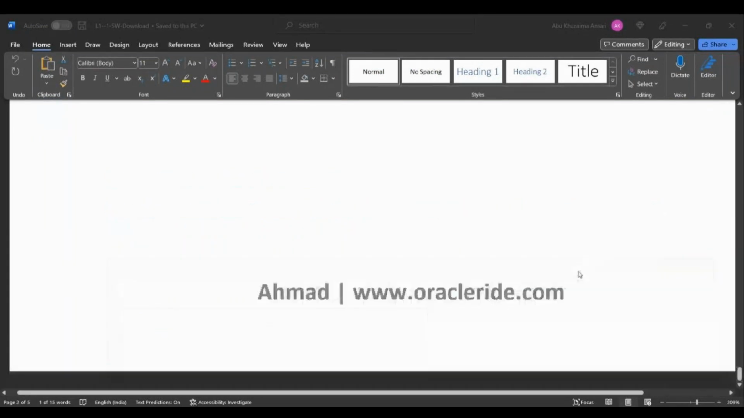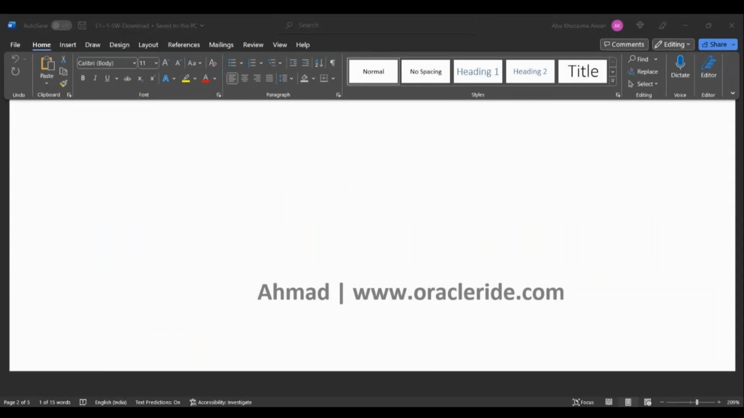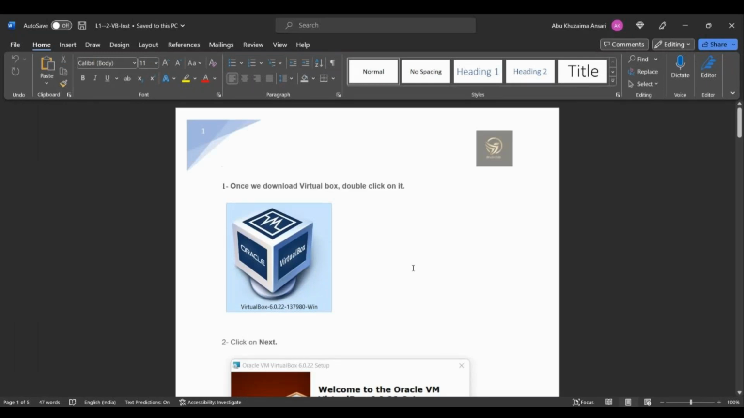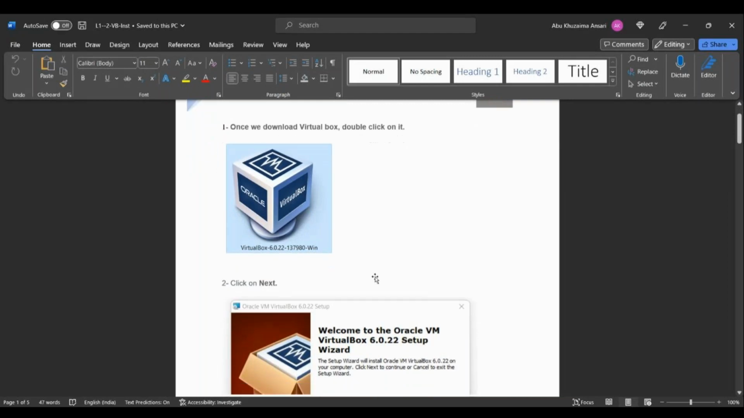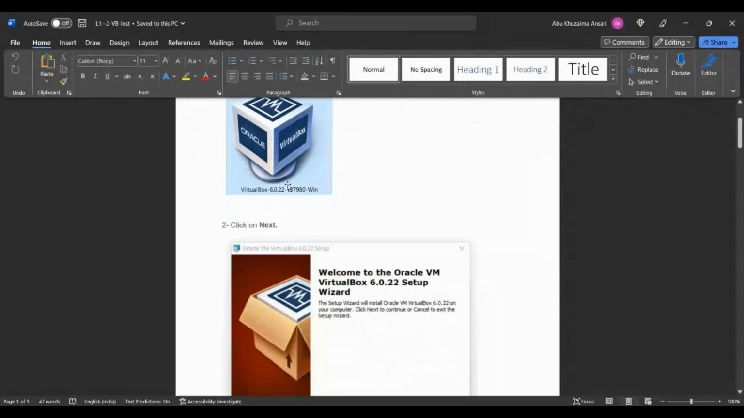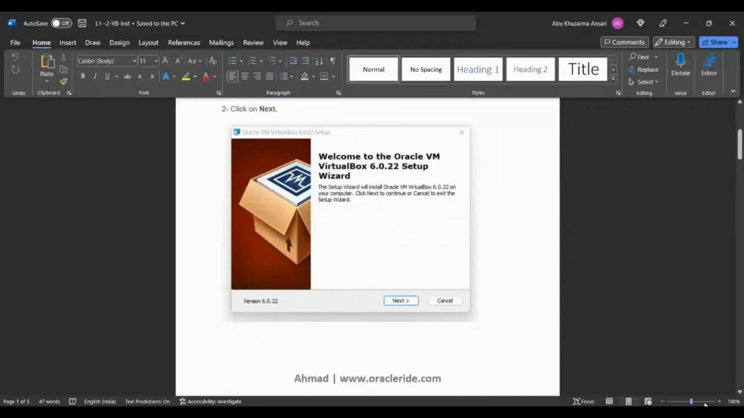Okay. So I have one file, because I have already downloaded the things. That's why I need to show you by PPT. So here you can see my executable file. My version is 6.0.22. So first I will execute this, then this window will come.